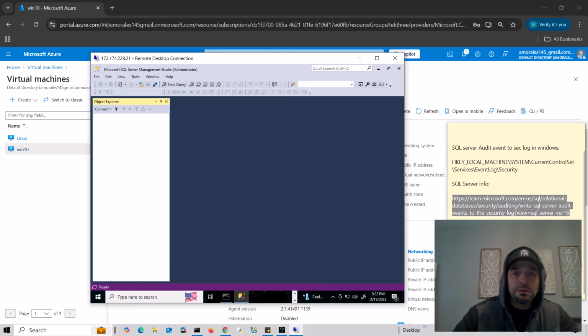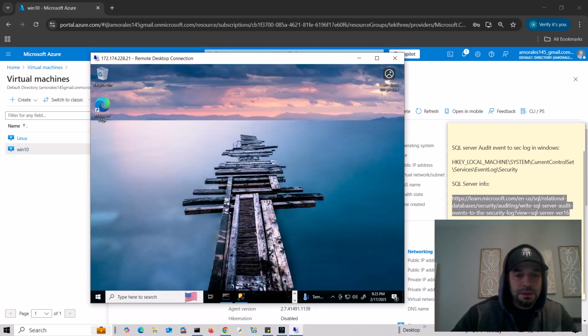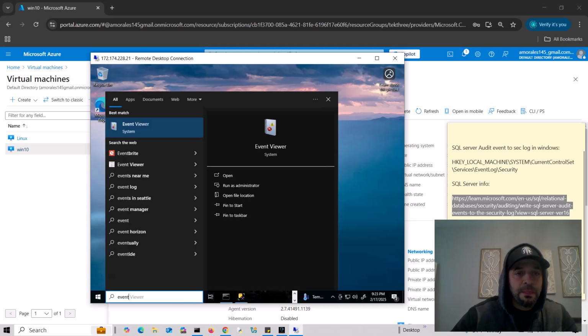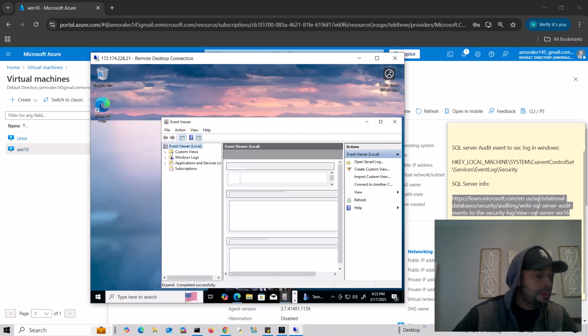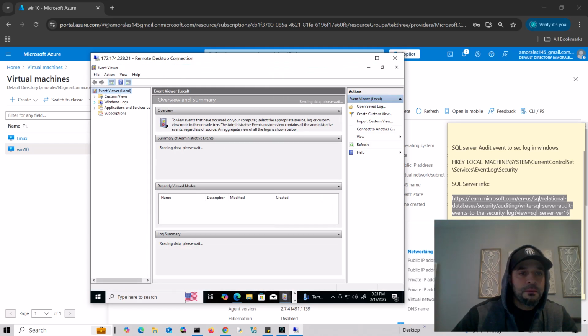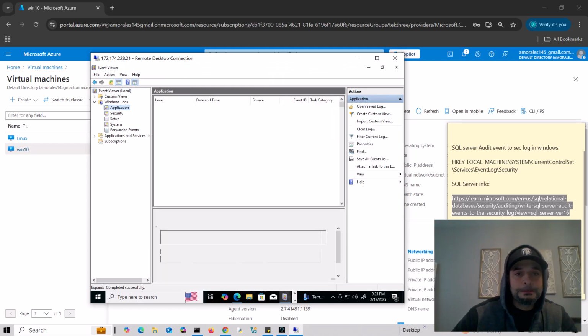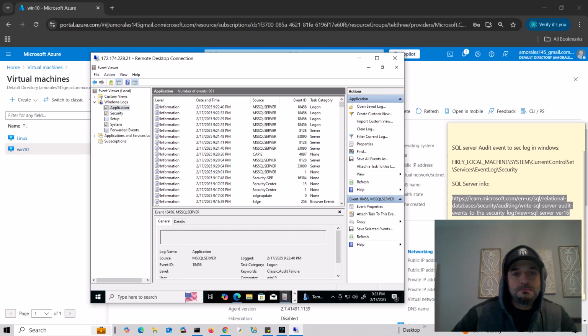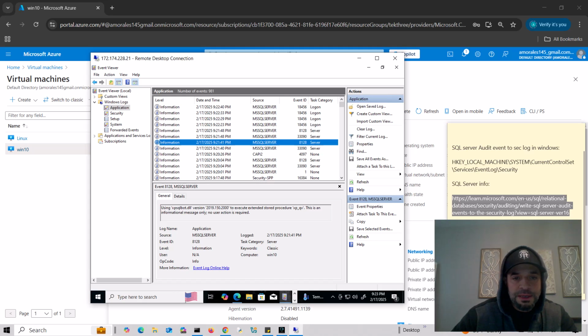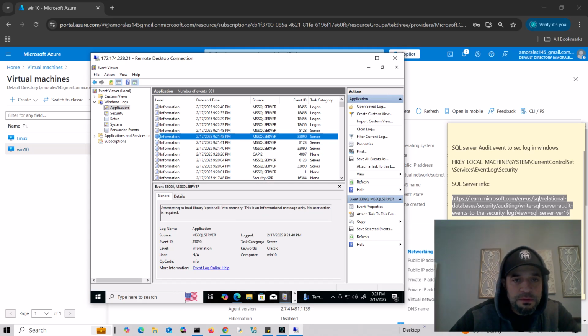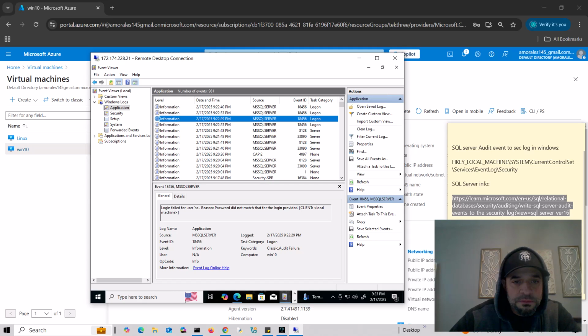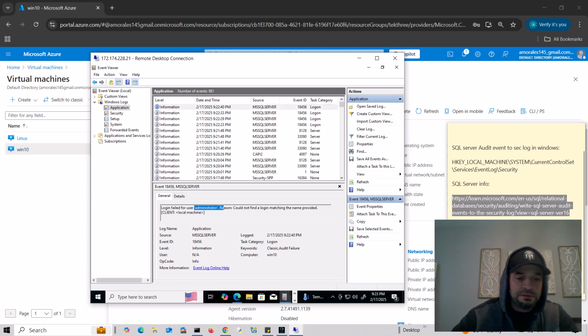Okay, close that out. Okay, we're going to go to Event Viewer. Logs, application. And we're just confirming that we are getting data in the application logs. Okay, password did not match. Administrator. Okay, so that's good.